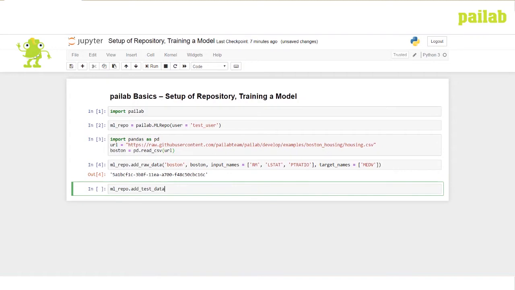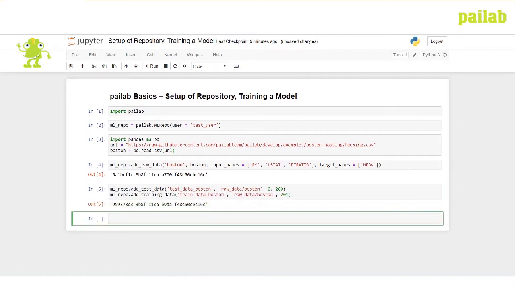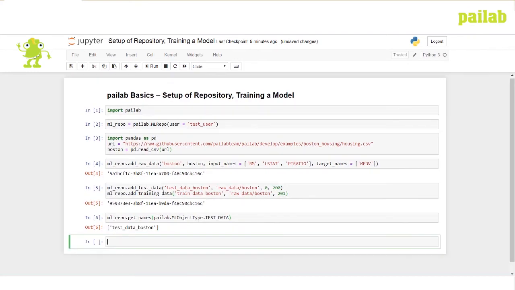Based on the raw data, we further define the test data and the training data. And a new version number is created. We can also check for all objects of a certain category stored in the repository, for example, the test data.